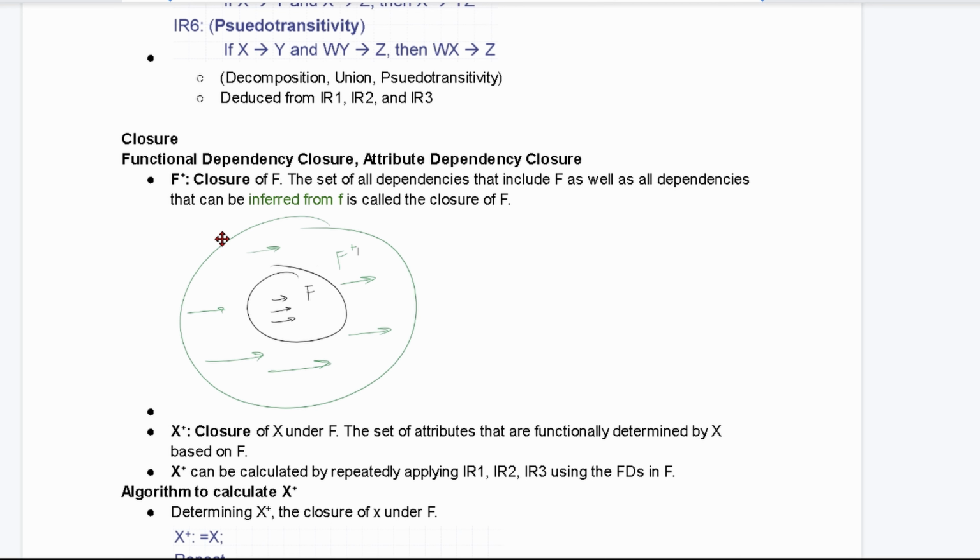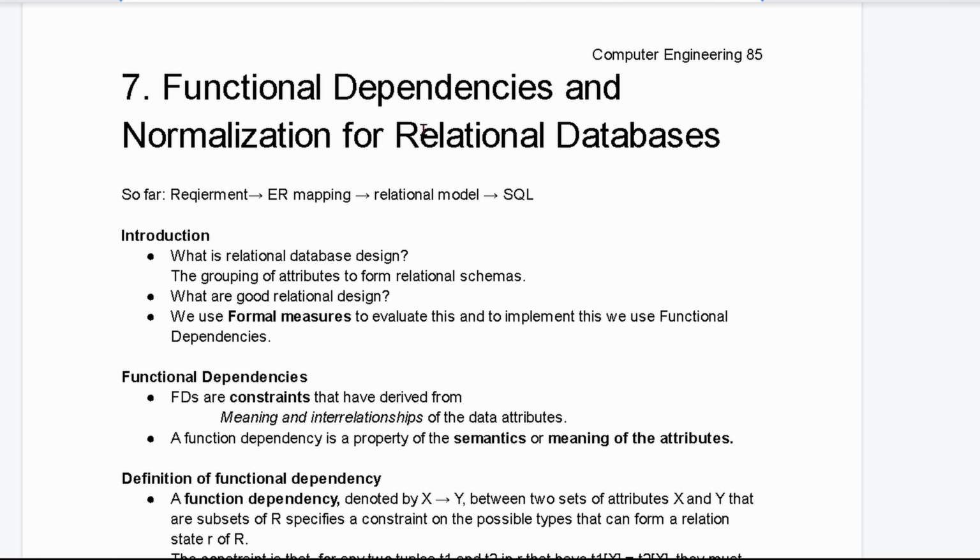This is not the end of our notes, but we're going to be dealing with closure here. This is for our functional dependencies and normalization for relational databases.